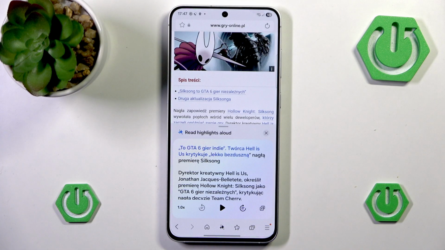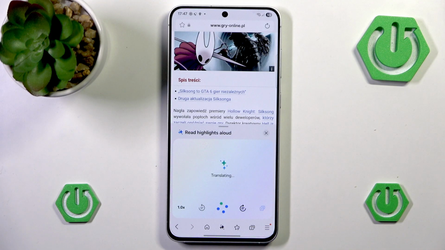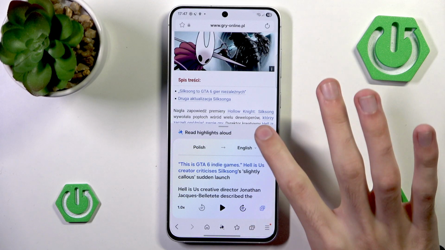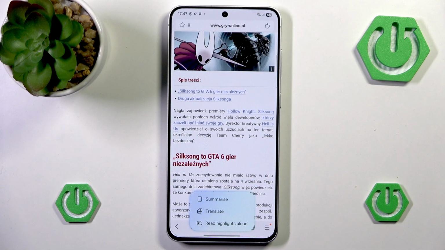However, you will notice that it is not in English, it's in Polish, because I have the site in Polish. Now there's a couple of things we could do here. We can click this button to translate it automatically, or we can go back once again into the AI button.